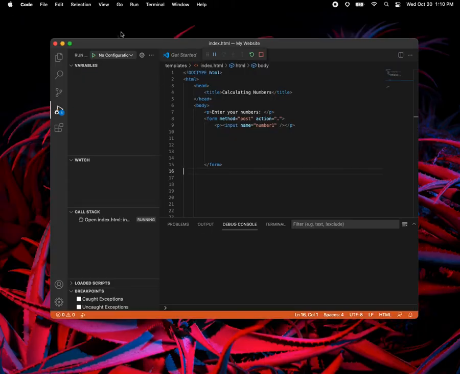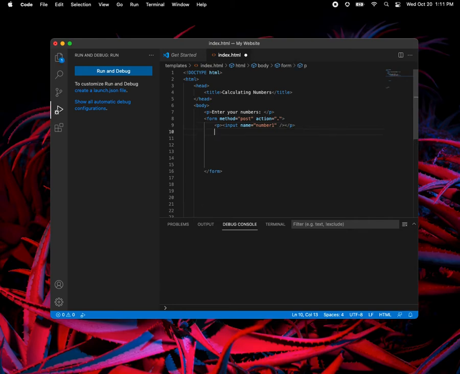Okay, so let's add another paragraph. P is for paragraph. And then add another input, and this is going to be the second number, because if we're calculating, we need at least 2 numbers. Same thing, but I'm calling this one number 2. It can't have the same name, because then when I try to put it in my Python code, it won't know which one we're talking about.